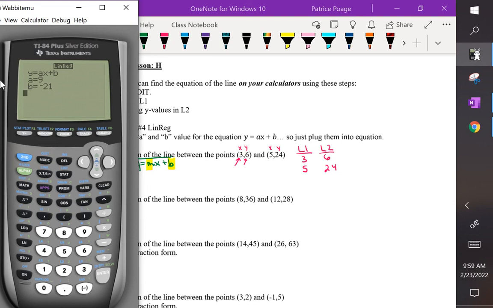So instead of m, they call it a, but we just put the 9 in place of the slope and the negative 21 in place of the b. So we have y equals 9x minus 21.